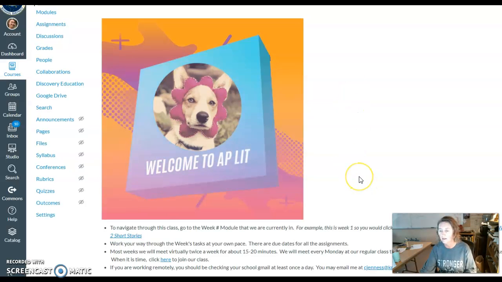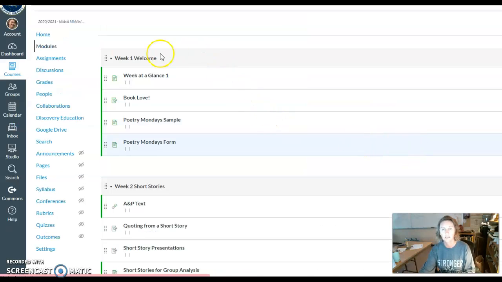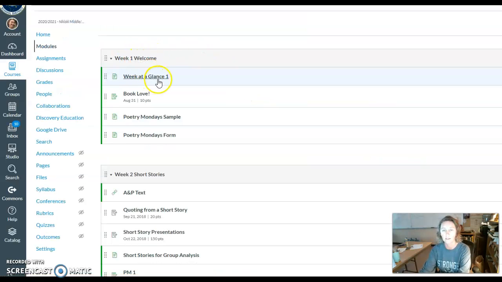So I'm just going to have a week at a glance for every week that you guys have. So this is the home page. If you just read these instructions, navigate through this class, go to the week number module that we're currently in. For example, this is week 1, so you would click on week 1 welcome. And you can also get to it through modules. So week 1, welcome. There it is. Week at a glance, 1.